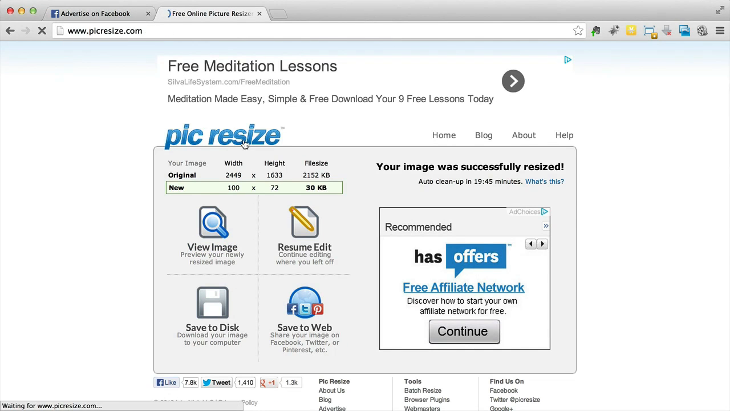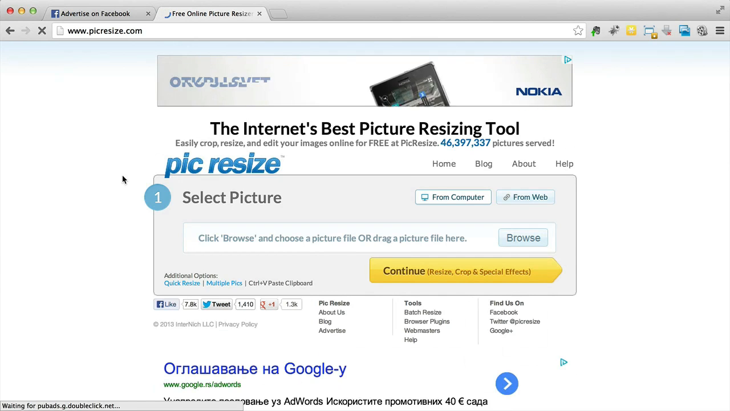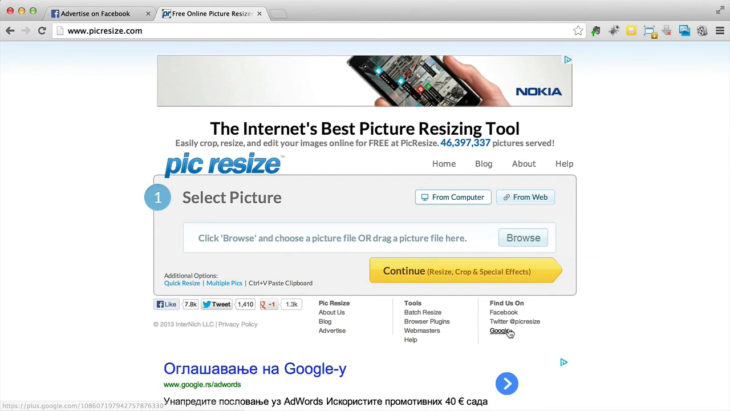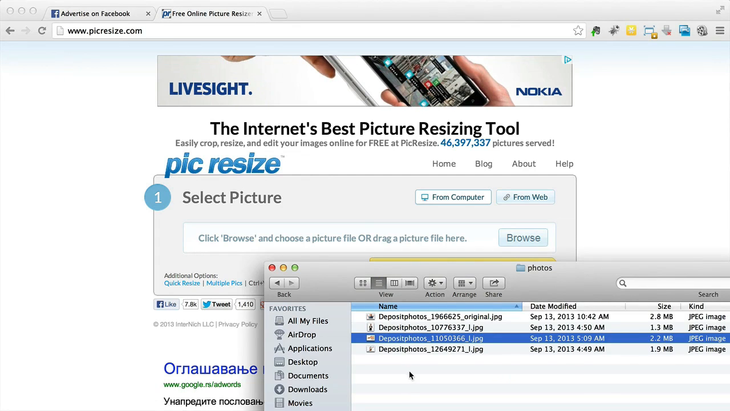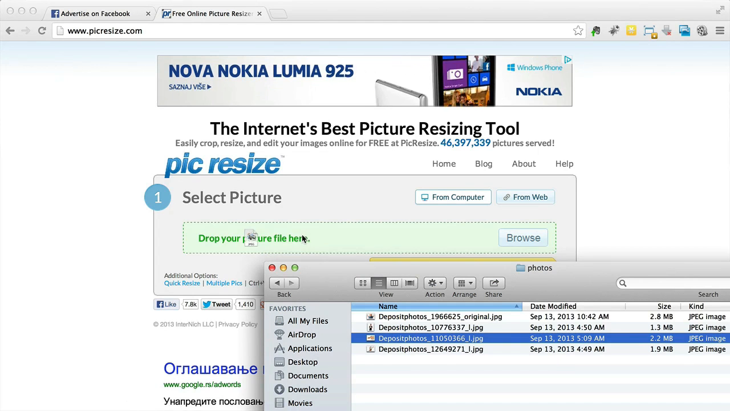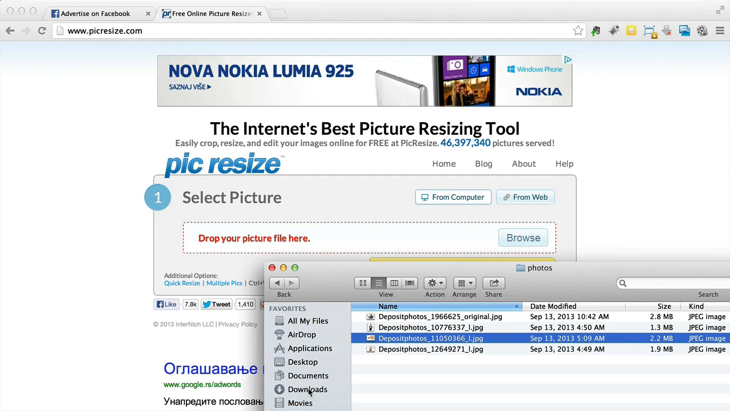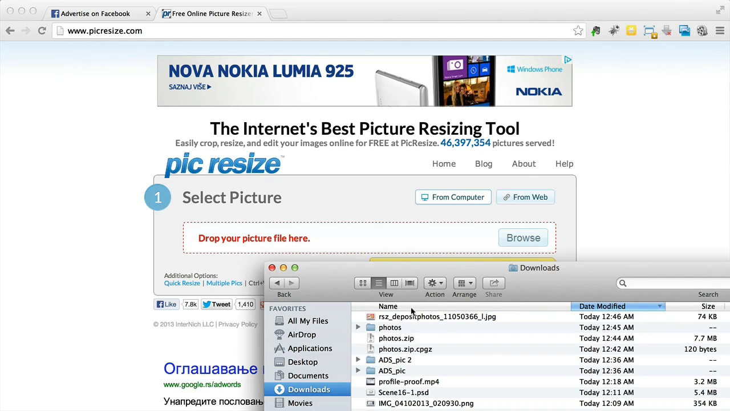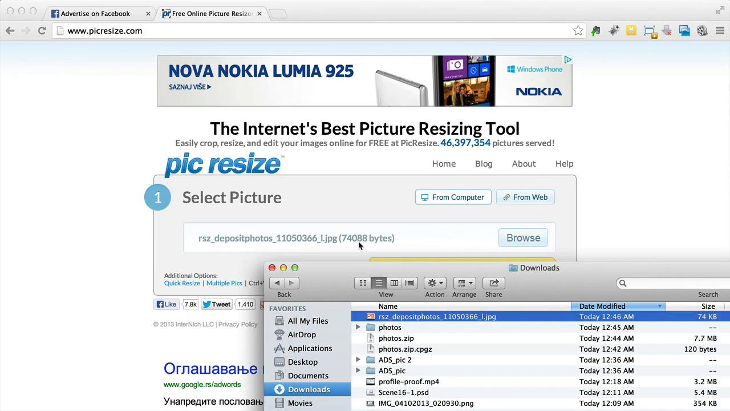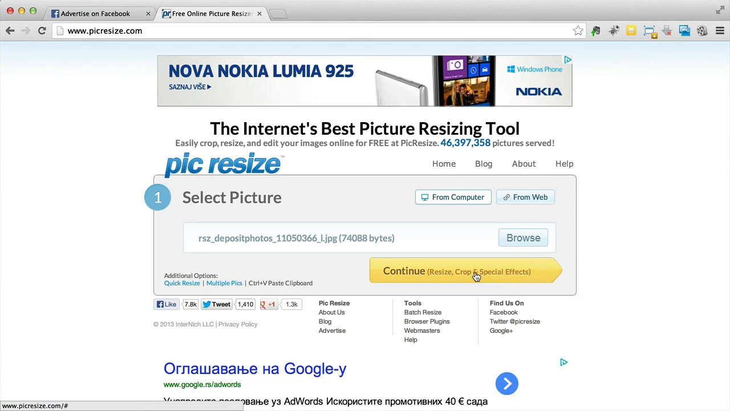In order to avoid that, I just resized the image as I did earlier. So I resized it at 75%, and then I'm going to grab this photo that I resized, and I'm going to drop it over there. Now it looks like I can't drop it. Okay, no problem. I'm just going to go to my downloads folder. Then I'm going to grab it from here, and I'm going to drop it. Okay, that works. Now, I'm going to click Continue again.